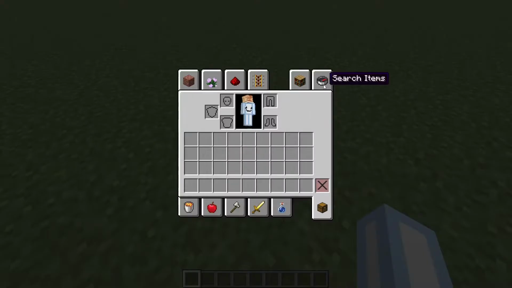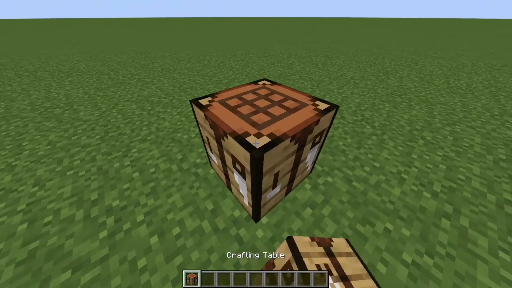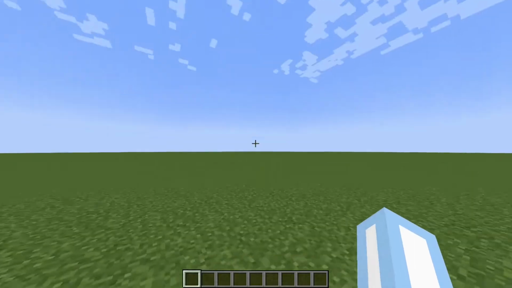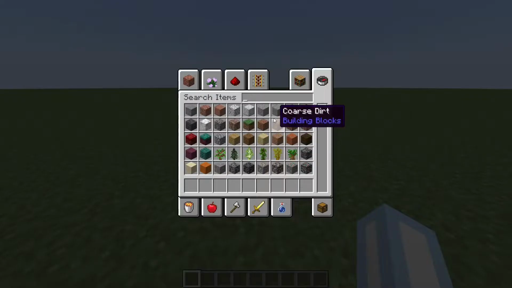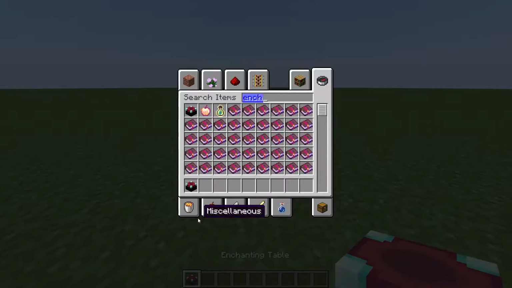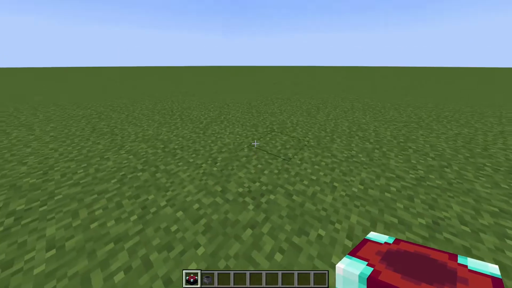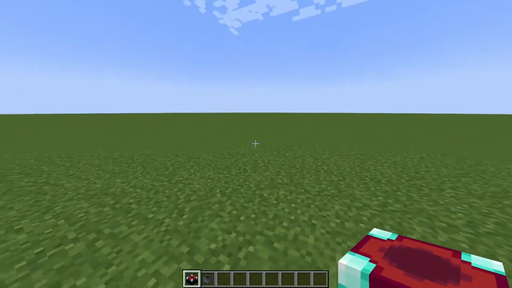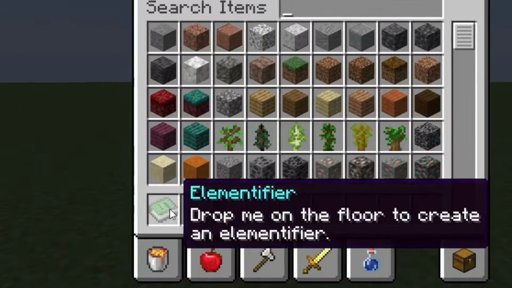So the first thing we're going to do is add some custom crafting recipes, and instead of adding them to the actual crafting table, we're going to throw them on the ground and then make them detect that and then give the item to the player. So this should already work. If I throw an enchantment table and a cauldron on the ground together, they should create a custom item called the Elementifier, which will turn any item into its elemental form. So it's called Elementifier. Drop me on the floor to create an Elementifier.